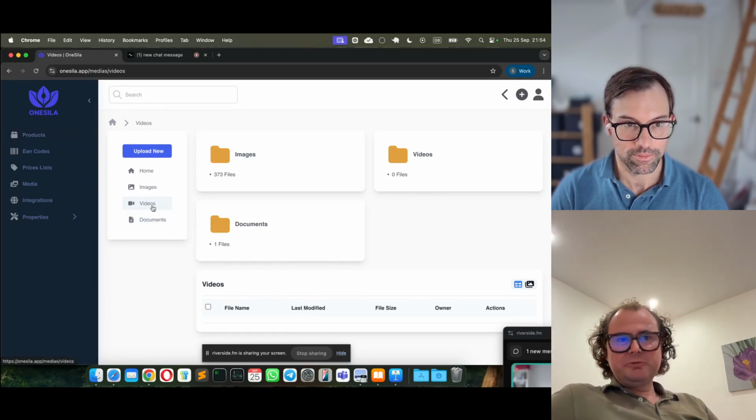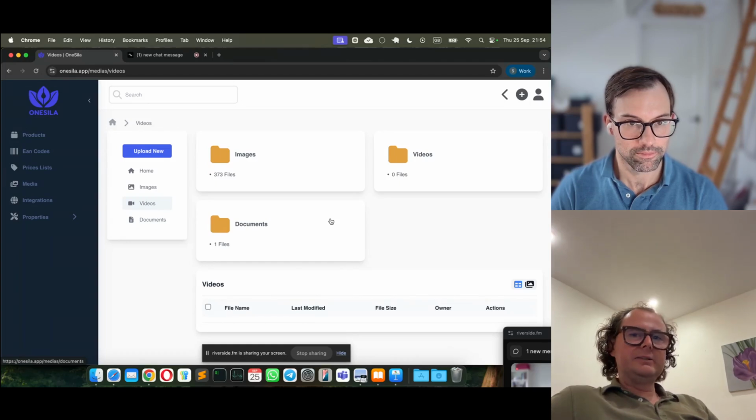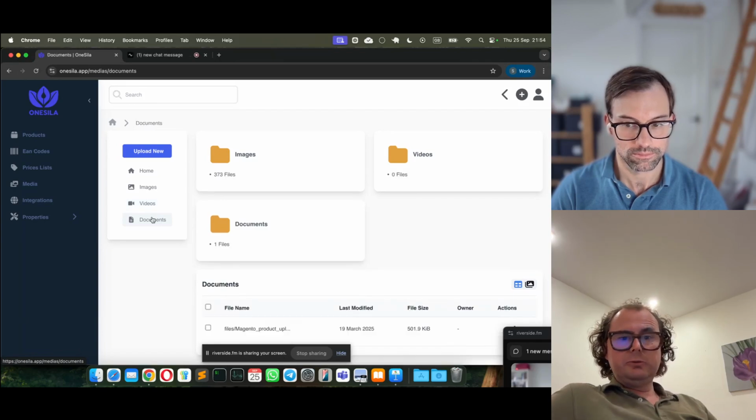Cool. We also do the videos functionality at this point. We haven't really had anybody use the videos, so we'll see how that evolves into the future. I see that a lot of e-commerce platforms still don't really support videos, but you can store them if you like, and the same goes for documents. You can store them for your internal use.